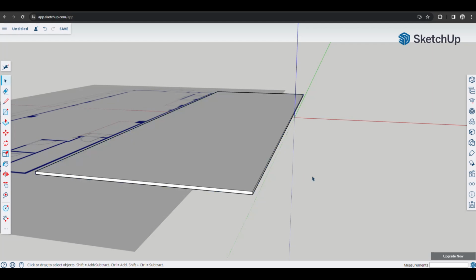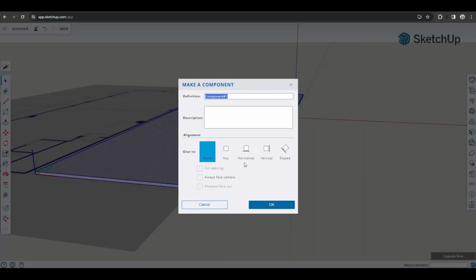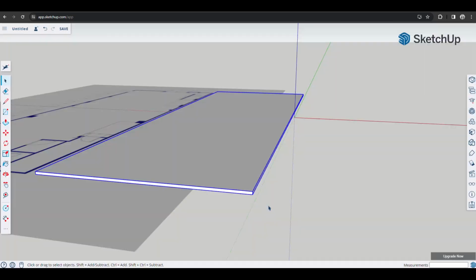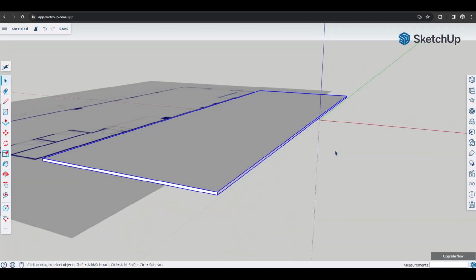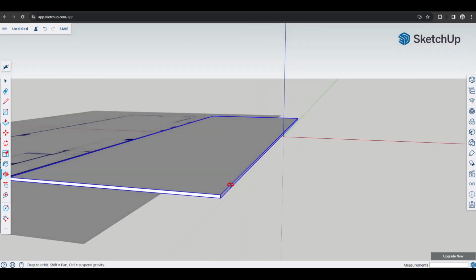Right, so this is my floor, and it's important that you make a component out of the floor. So triple click to select the whole thing, right click on it, and then change it into a component. Okay, and then just click OK, and it will turn the whole thing into a component. That means this is a block now, right? It is not just a plane or separate lines.